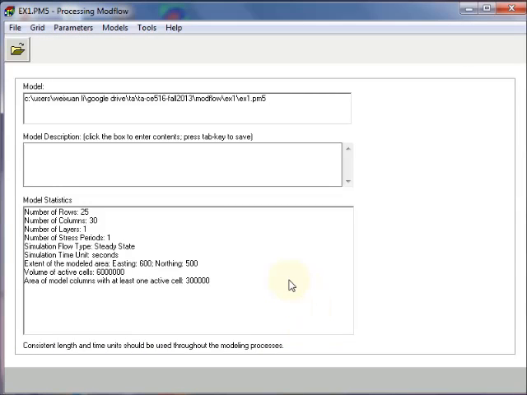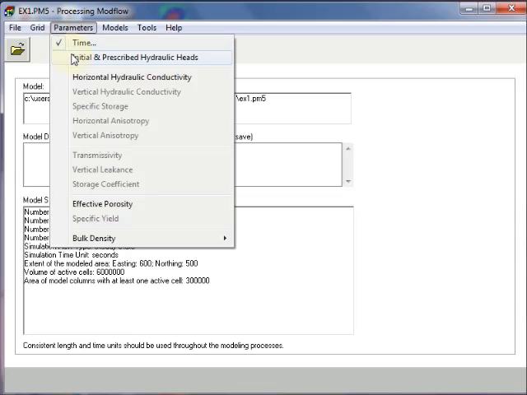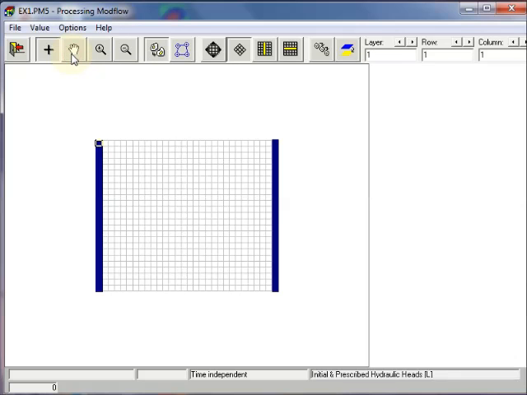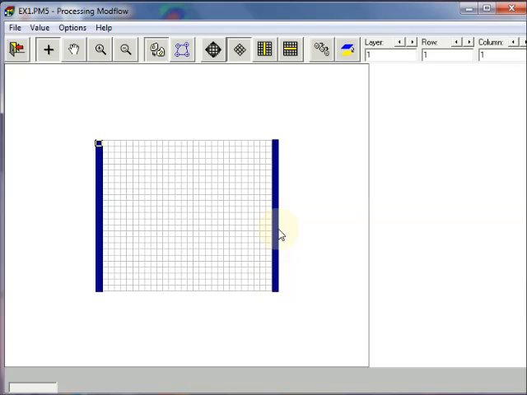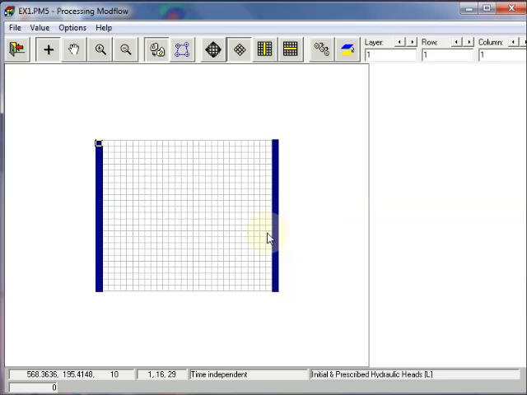Next step is to set initial and prescribed hydraulic head. For a steady state problem, the initial head is not very important. What's important is to make sure the boundary conditions are correctly assigned. In this example, the head at the west boundary is fixed at 35 meters, and 25 meters at the eastern boundary. For the region in between, we can just give an initial guess, say 30 meters.